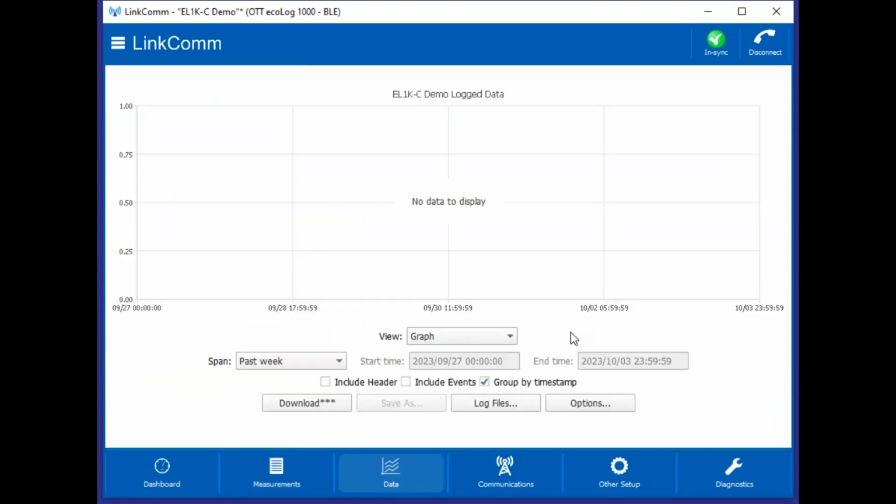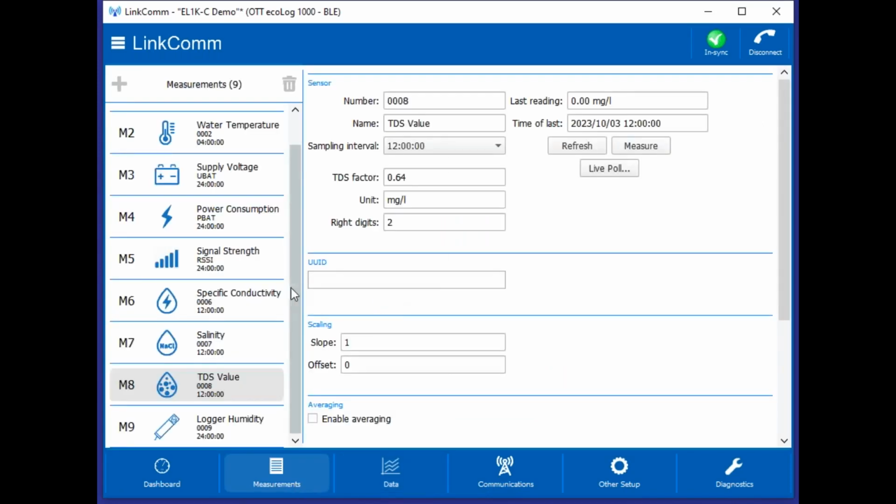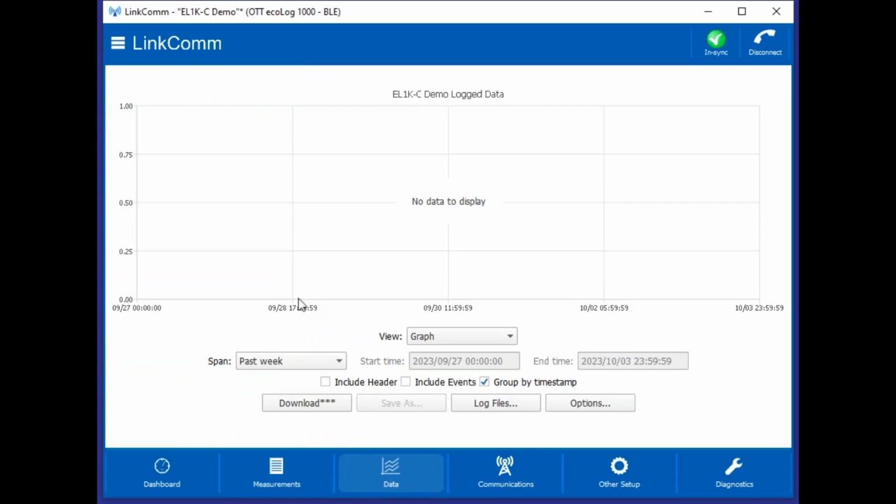Let's see here. So the data tab, moving left to right here. Actually, I should go back. I think now is probably a good time. The specific conductivity we'll continue on. We'll come back to the specific conductivity calibration.